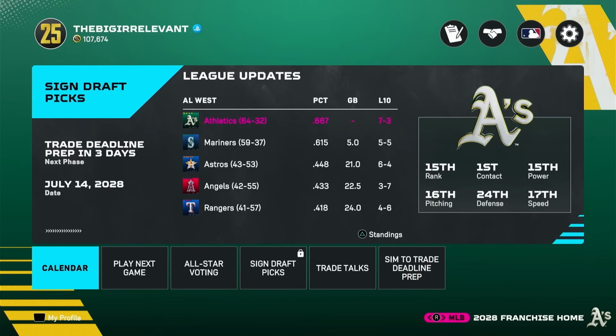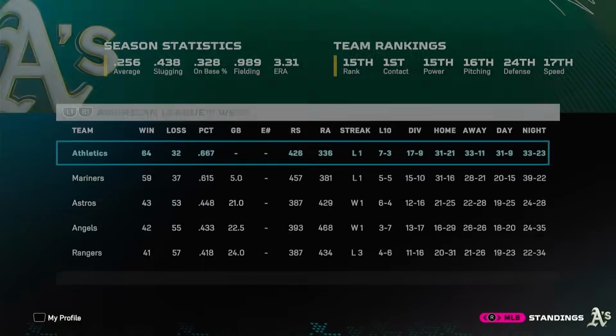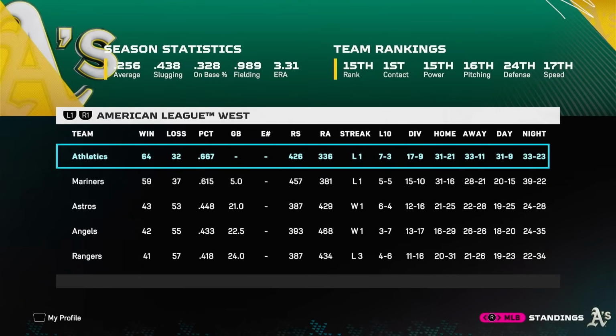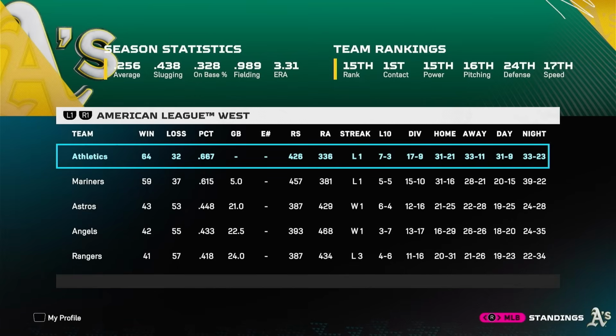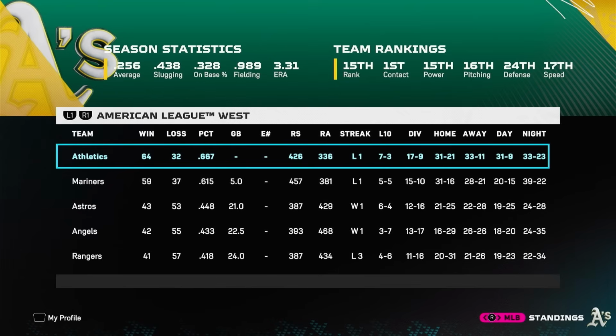So at the All-Star break, we find ourselves 64-32, leading the way in the AL West, only by 5 games over the Mariners. The team is not as good as it was last year, and a big problem with that is that the offense is just not there. I think one thing with re-signing everybody and just sticking with the same team means that we didn't go out and really capitalize on players that could have fit the system.